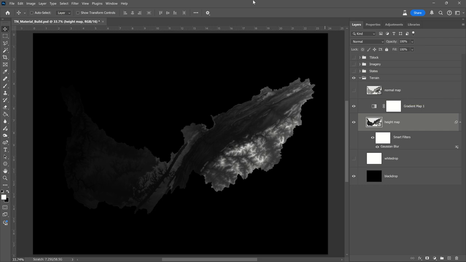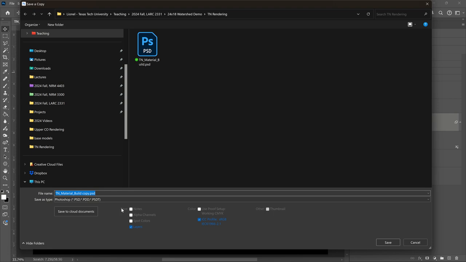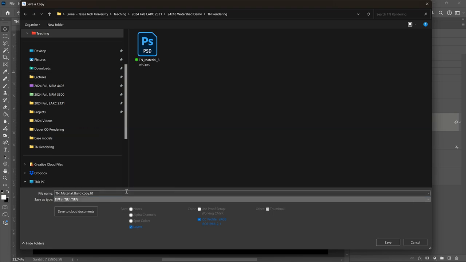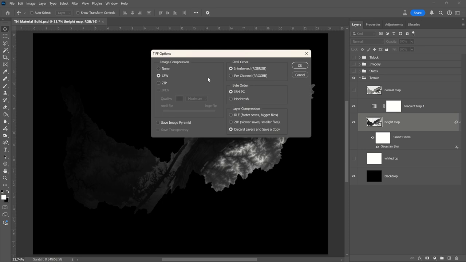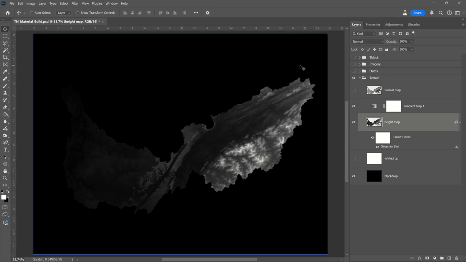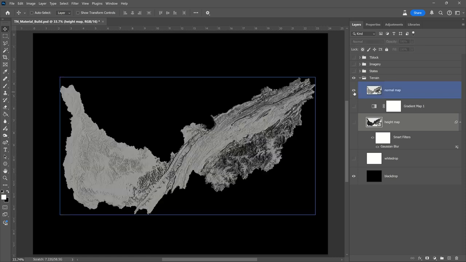So now what we're gonna do here, instead of quick export as PNG, let's do a save a copy. And we're gonna change this to a TIFF. Now this is really important. Uncheck layers, because we just want what's on the screen. So it's a height map TIFF, and all of that's fine, and that's gonna be a pretty big file, but that's good. So we're gonna uncheck all that.